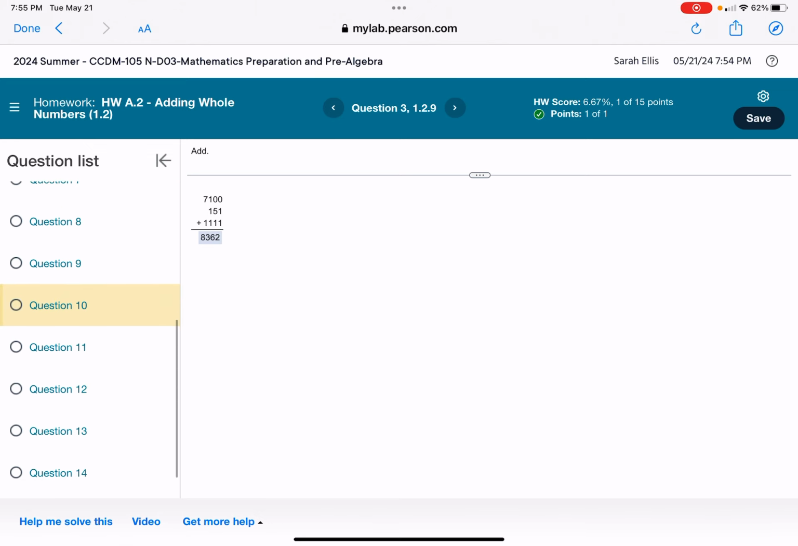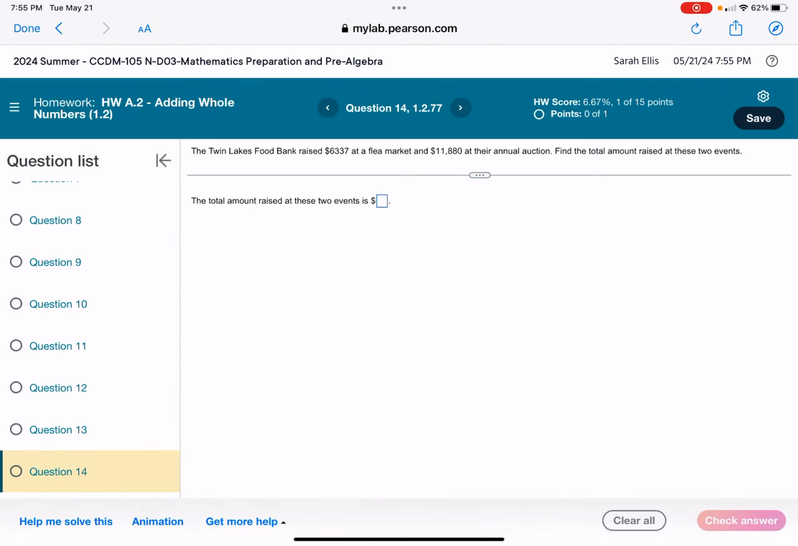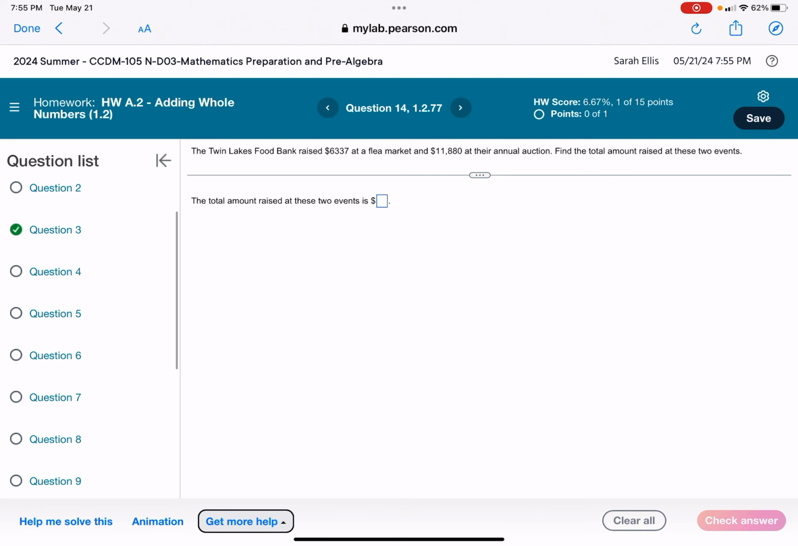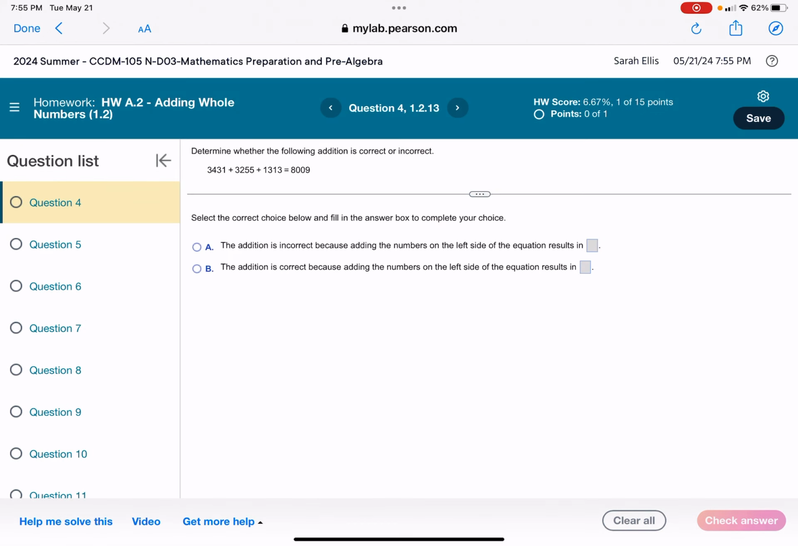All right, the other thing I do want to point out is if we come down to question 14, notice here this one has Help Me Solve This, and it has an animation. And then again, it has a textbook and Ask My Instructor. These are some of the features that you can access when you are doing your homework assignments. Just a quick reminder, you are only allowed 2 tries to get a problem correct.